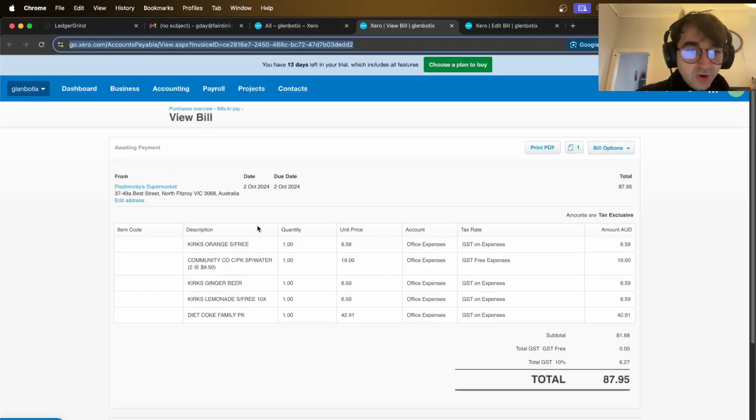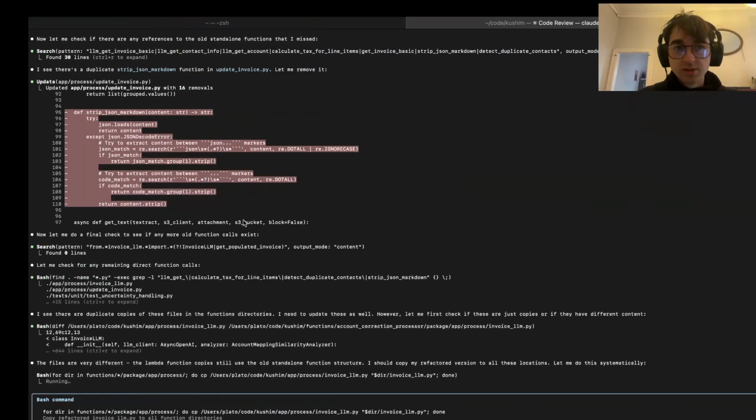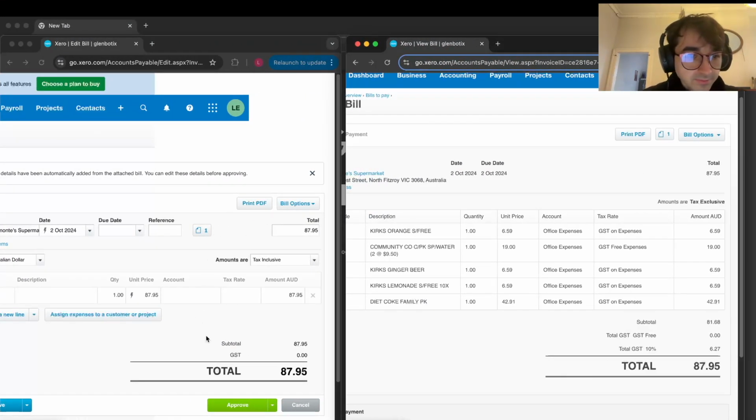So this is the LedgerGrind version, and I'll just show you the two side by side here. So this is the Xero entered bill, and this is the LedgerGrind entered bill. So as you can see, same total, same date, October the 2nd, same contact, but the LedgerGrind version gave us all the line items, and it also mapped each to an account, which is a reasonable account, office expenses, which is correct.